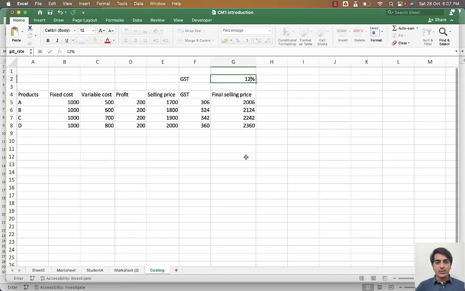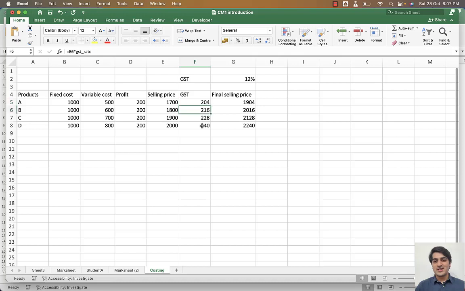And when I do that, what I think is going to happen is all these numbers in column F, that is the GST numbers, will all get recalculated based on 12% now, and similarly my final selling price will change based on the new GST. Let's see, and voila, you actually get that right. You get the new GST numbers based on the new GST rate and your final selling price accordingly. So that's how powerful Excel is, and that's how you can make the most out of it by using tips such as named ranges and frozen cells.